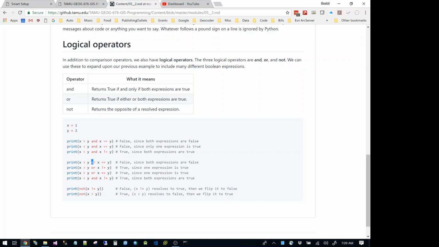So this is an OR now. Here either side can be true, and then the whole thing becomes true. So we have 1 greater than 2, false, and 1 equal to 2, false. So we have false or false. Neither of them is true, so the whole thing becomes false. Here we have 1 greater than 2 or 1 not equal to 2. So we have false or true. Since it's an or statement, false or true, the whole thing becomes true.